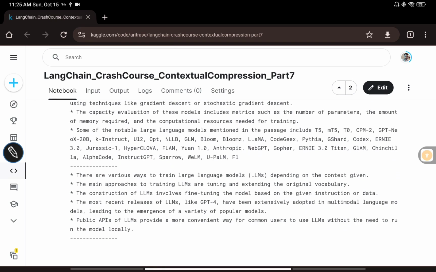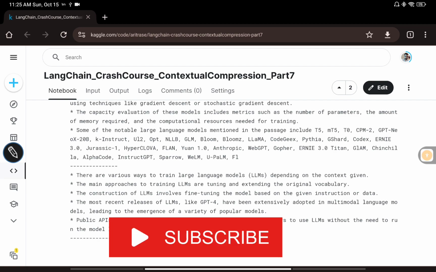Also, the last document talks about different LLMs like ChatGPT 4 and how it has been trained on different vocabulary, and all those details are given as output in a much more concise way. I hope you got an understanding of why you need to use a contextual compression retriever, which gives you a summarized version of the page content instead of spitting out the full page content, which is very hard to comprehend.